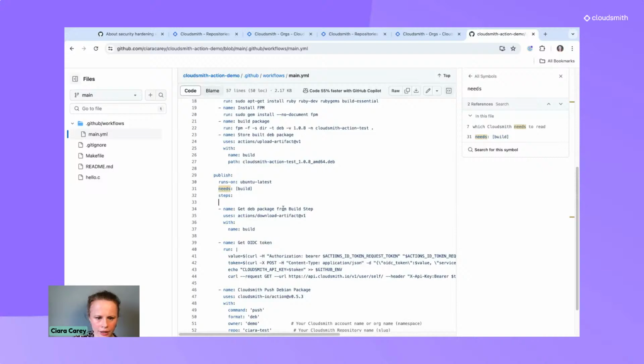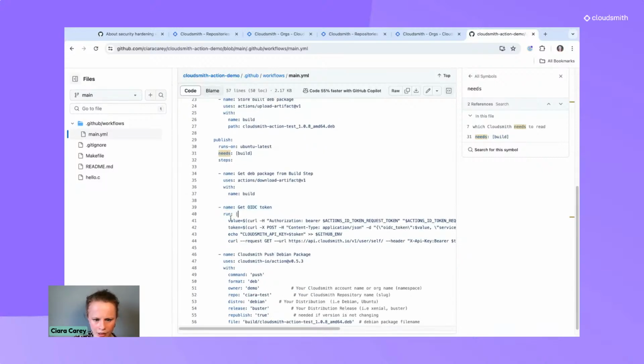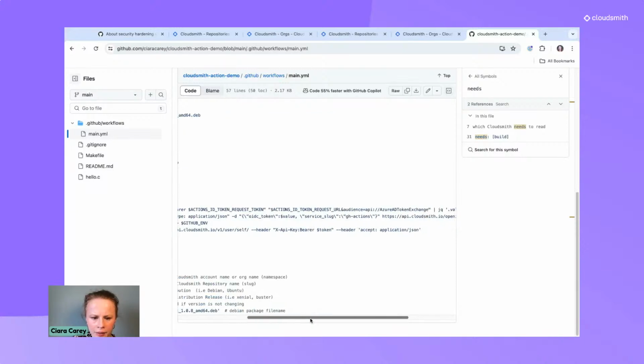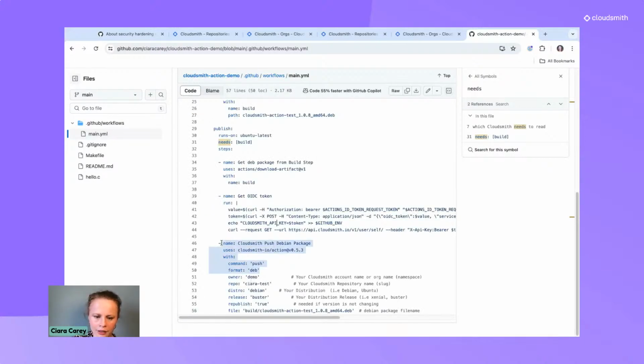And so this is the OIDC stuff here. You need to have these two lines here to request the token and then post the token. And then it's available for anyone below that can use that token. And we need to set the environment variable to be Cloudsmith API key so that our Cloudsmith action will read that later on. And then we're going to push our package to Cloudsmith. And that's what this bit does here.